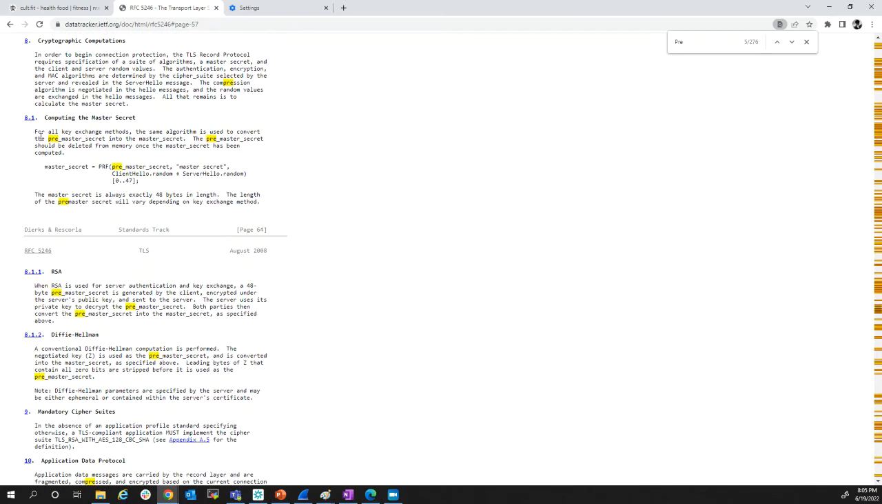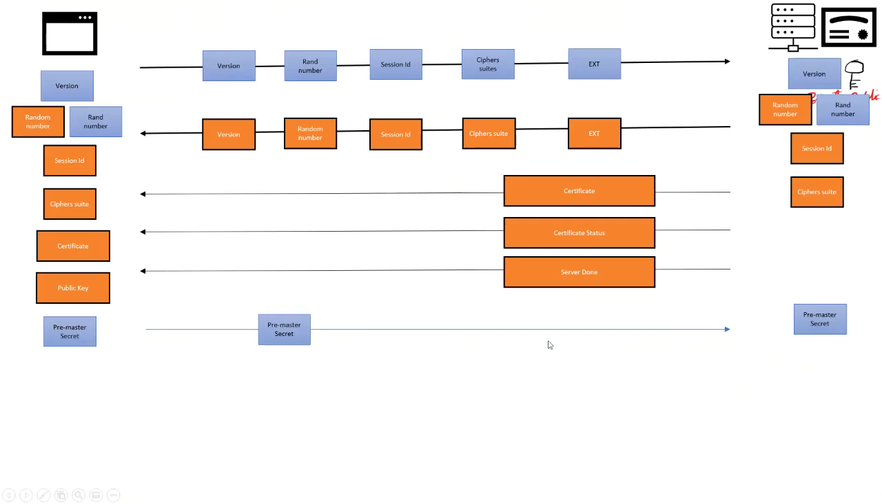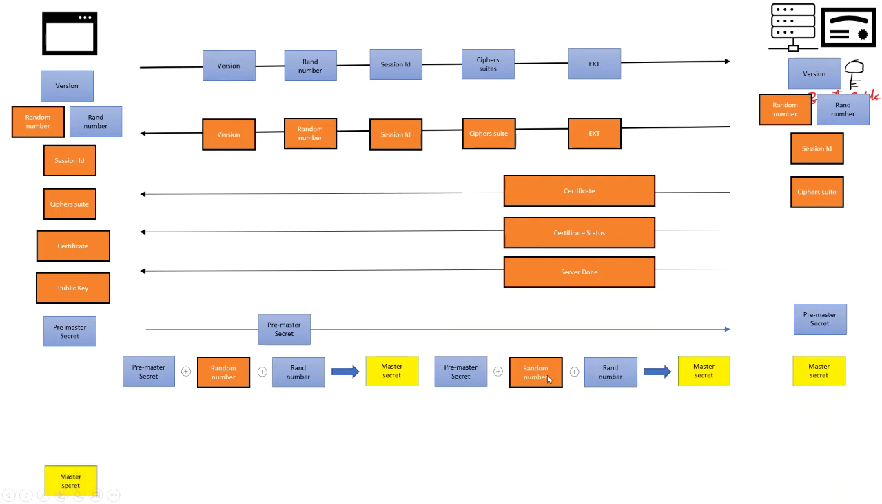The master secret key is computed from the pre-master secret key using the PRF, the pseudo-random function. It takes the pre-master secret key plus a string with the name master secret, the client random, and the server random, and it generates a 48-byte number. Now the master secret key has been received by both sides.